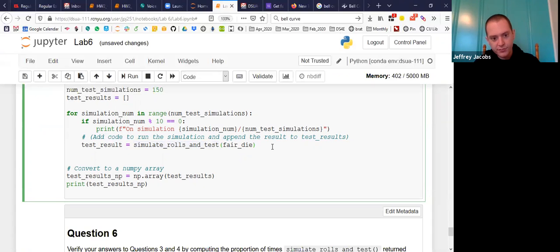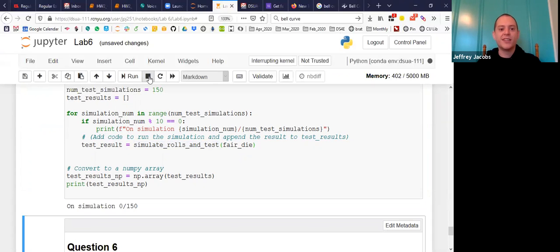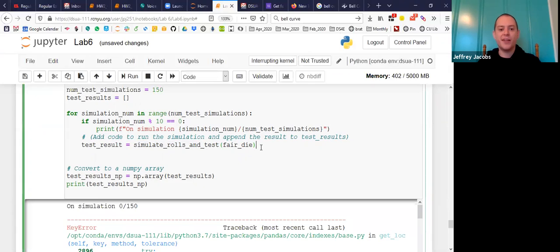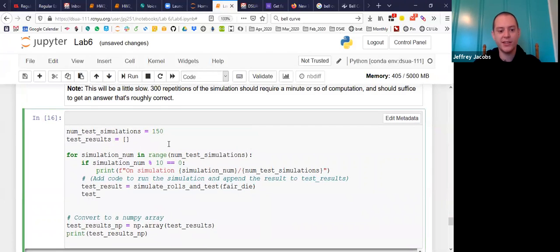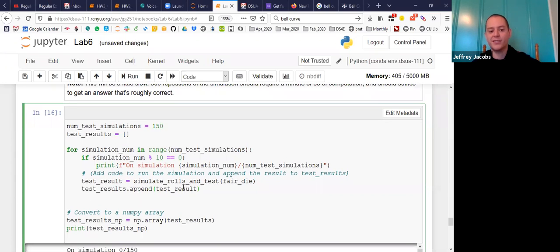Once we get test result, we have to append test result to the test results list. So test results dot append test result. Now that's the code for it, right? This is what you had to fill in for the lab, these two lines, because it's going to run it 150 times.